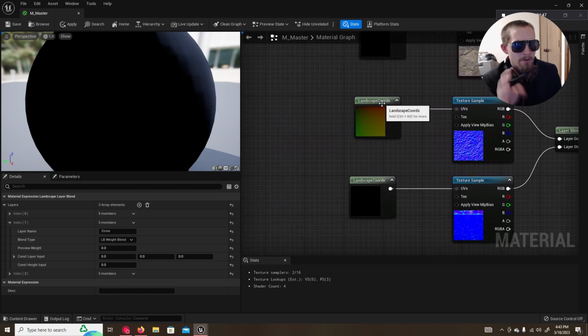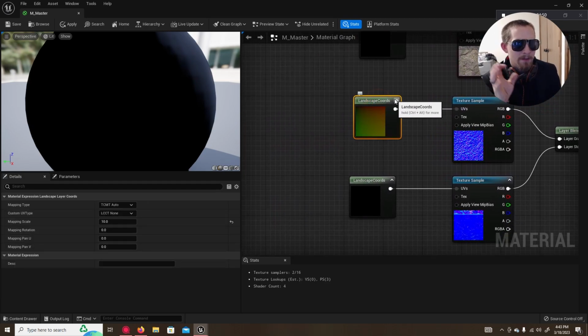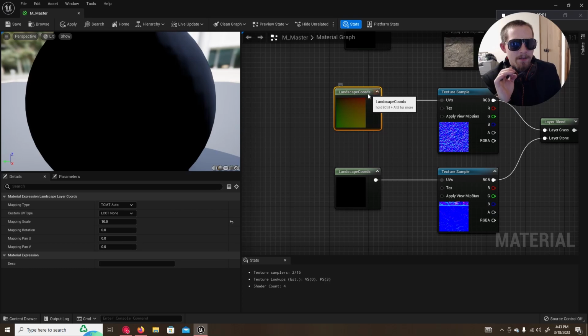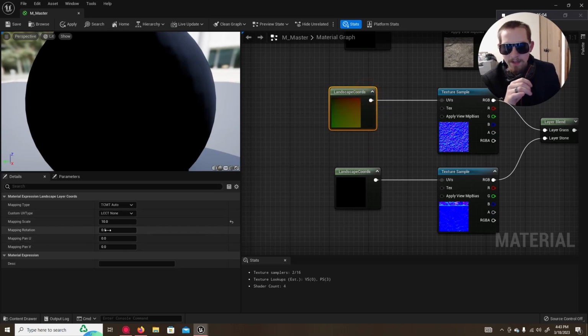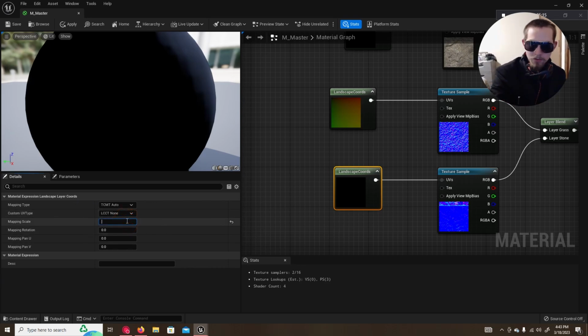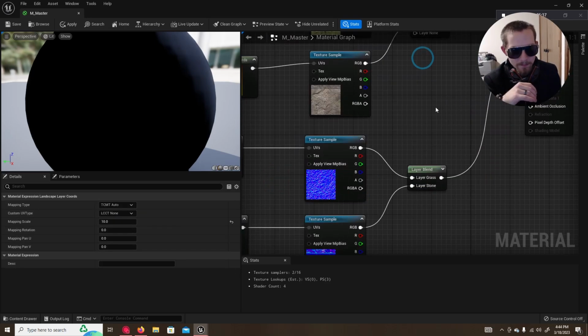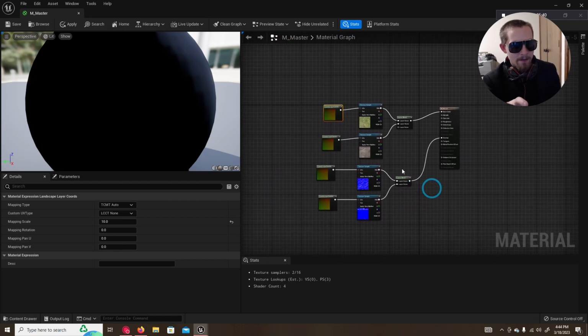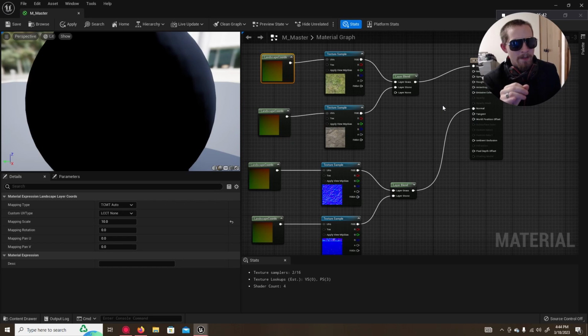Also, if you notice over here, I have what they call a landscape coordinates node. This is very important if you want to change the tiling sizes as well. Please note that when you adjust down here, your mapping scale, it does not automatically adjust your normal maps. So if you want everything to be the exact same, you're going to need to adjust this to exactly what your regular texture is. This right here is your basic material layout, very basic.